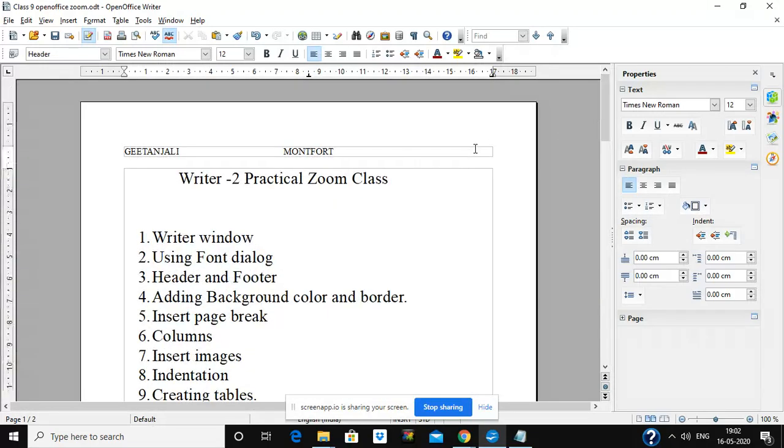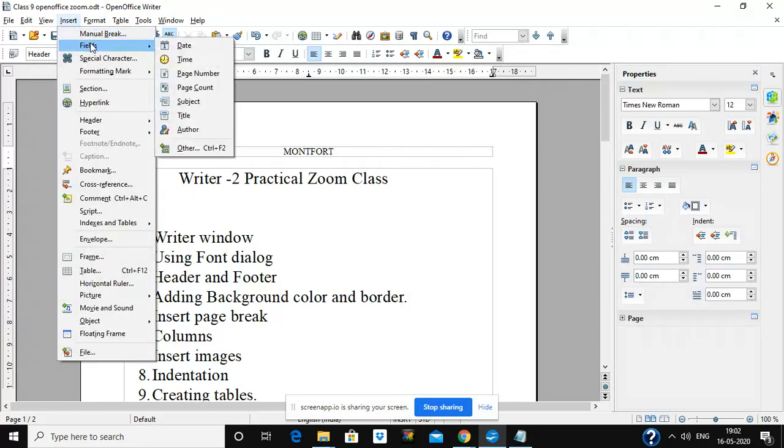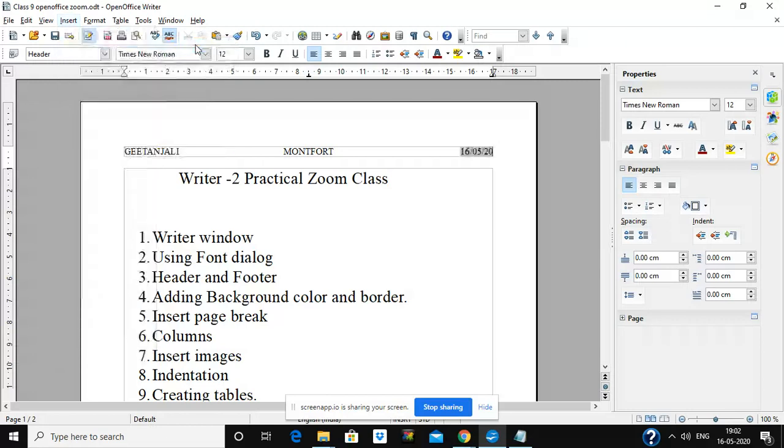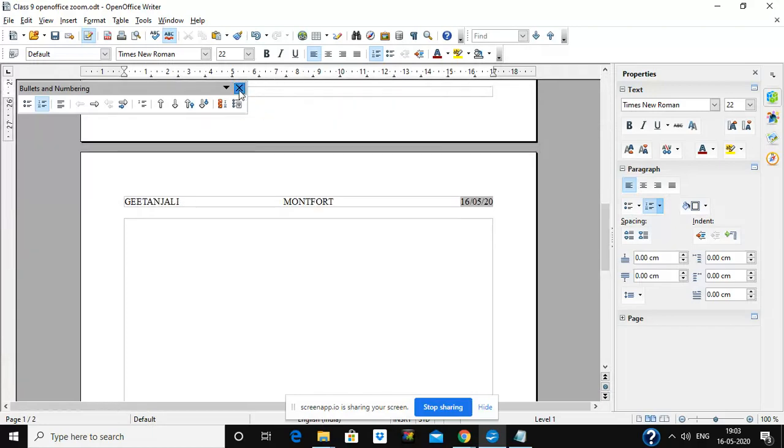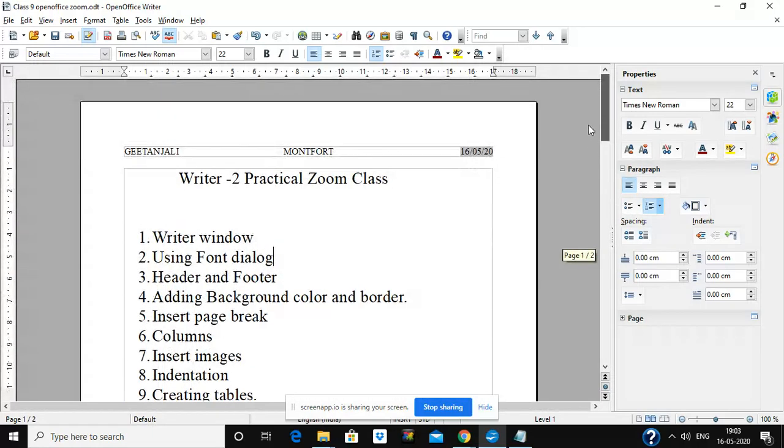Now if I want to write the date here at this place on the extreme right corner of the header, there are some more options in insert fields that can come automatically, like date. So today's date is 16th May 2020. Okay, so the date is also coming on the header. You can check on the next page also, this date is there. Okay, so this is how we will insert header and footer.